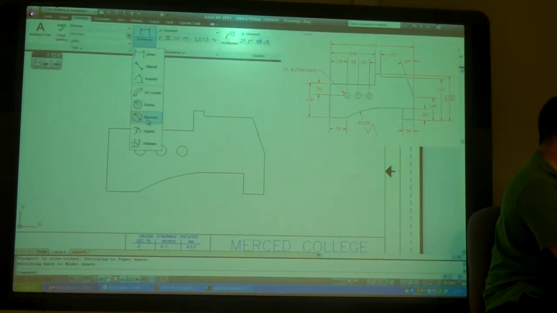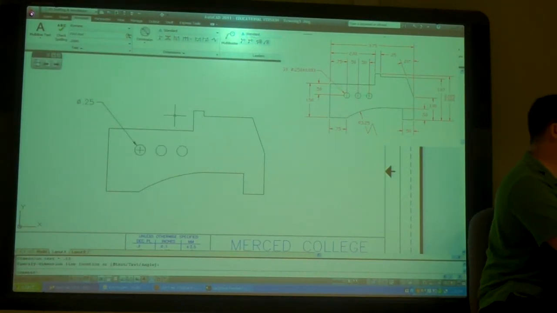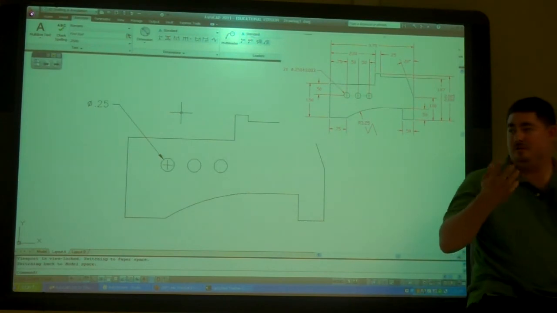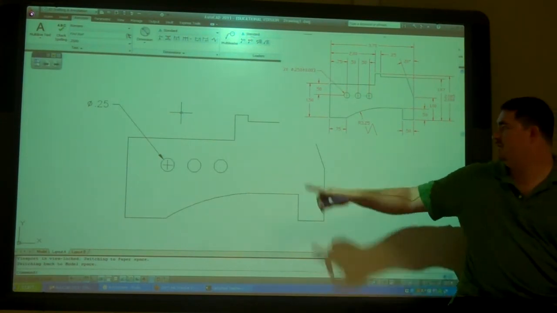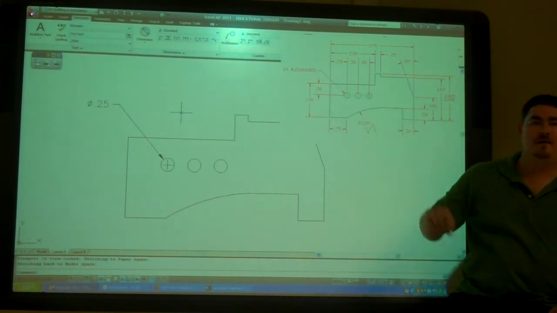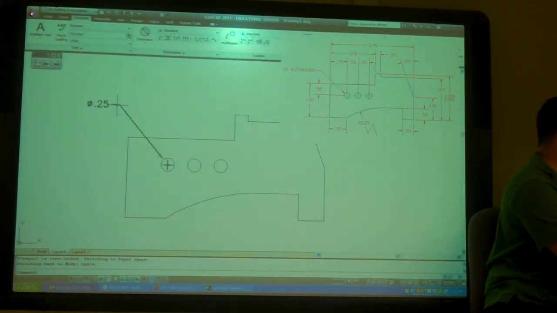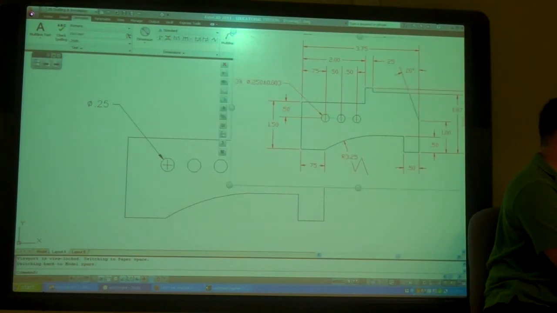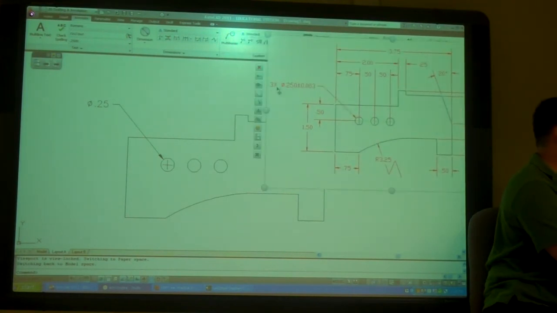So if I go to diameter dimension, there. I'm not going to do all of these, because we've already seen some, but most of them are just there. So this one, I need to add a tolerance to. I want it to be diameter 3x, diameter 0.250, plus or minus 0.003.